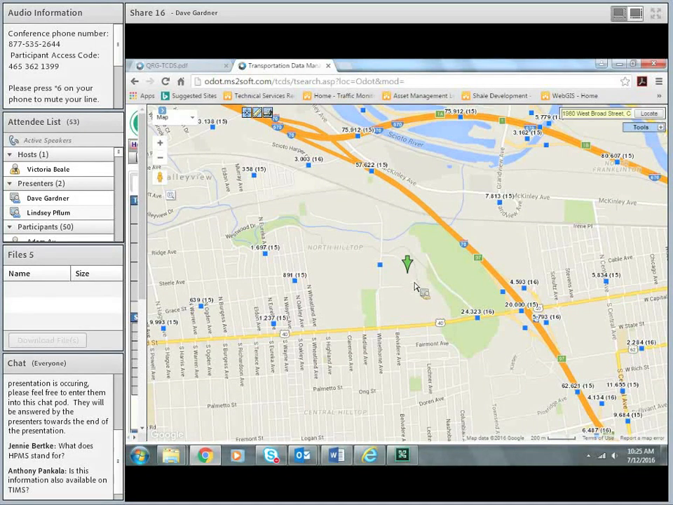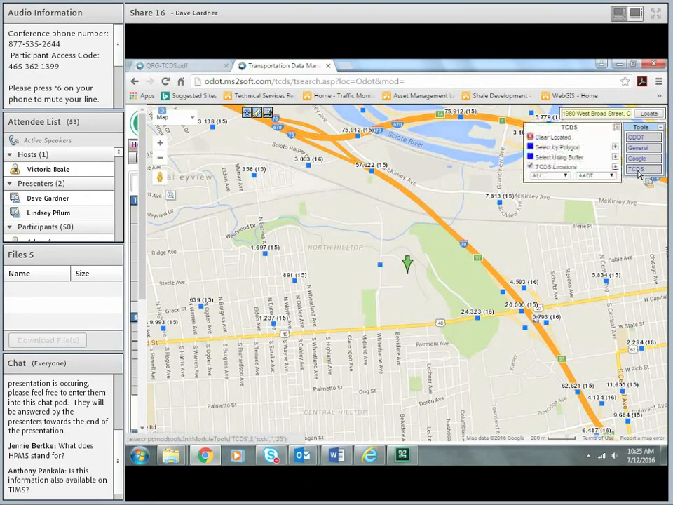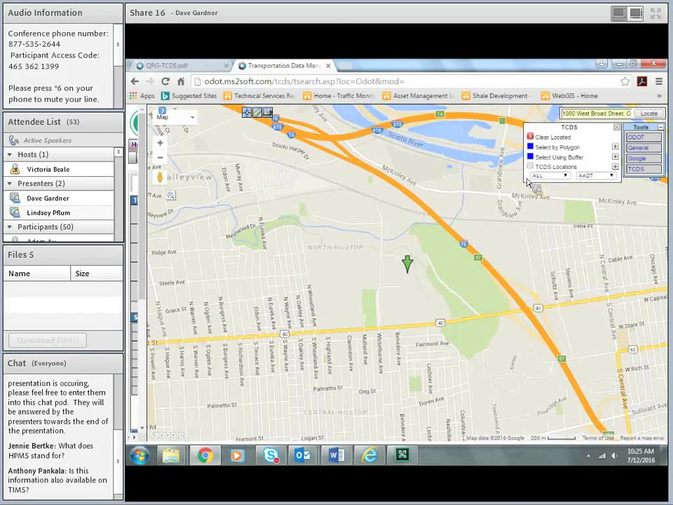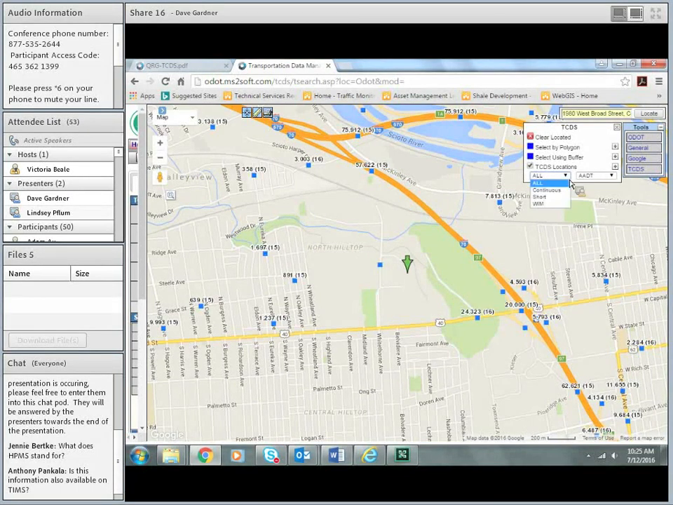The tools drop down. Primarily what you'll be using within the tools drop down then are the TCDS hyperlink. This allows you to turn on and off all your TCDS locations, which are your count locations. You want to see all of your stations? Do you want to see just continuous? Do you want to just see short-term counts? Do you want to see weigh in motion?